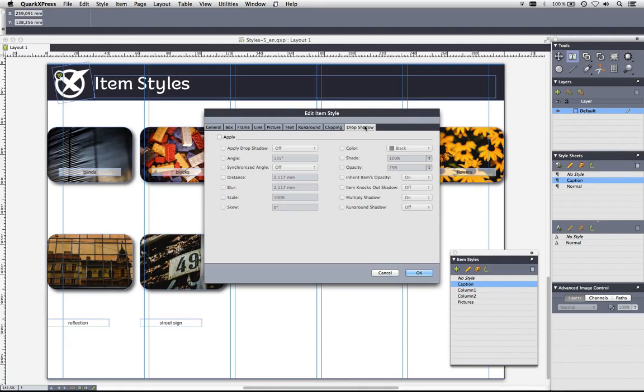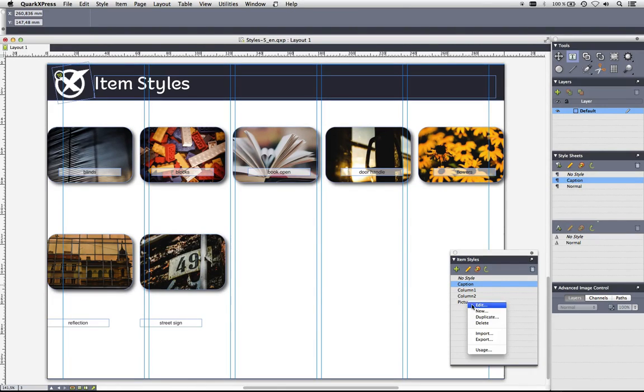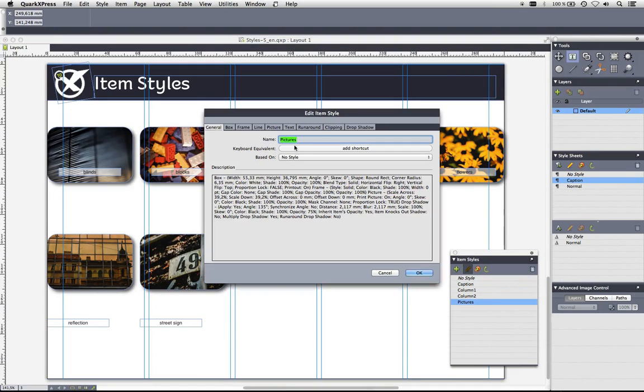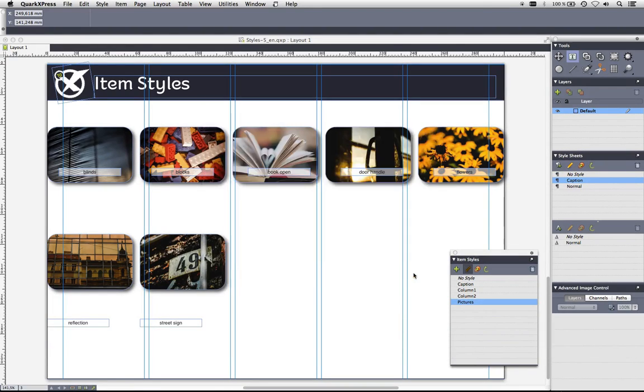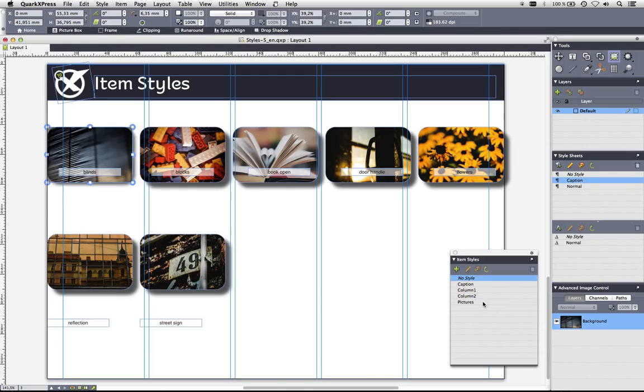I'm going to go to drop shadows, and of course my drop shadow style, sorry, I'm in the wrong one, pictures, go on, pictures, drop shadows. So I see this one, and the distance, maybe I'll make this a bit further, say okay. You can see all of them now have a much stronger drop shadow, except for this one where I probably forgot to apply my style sheet. So great way of using item styles to keep things consistent here.